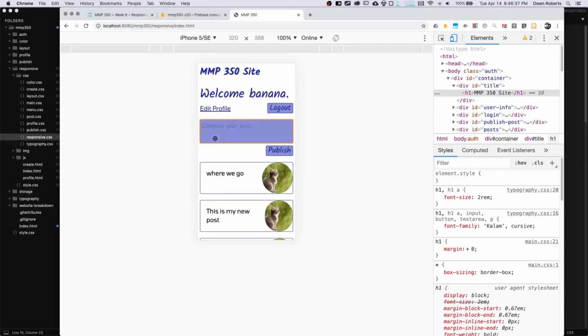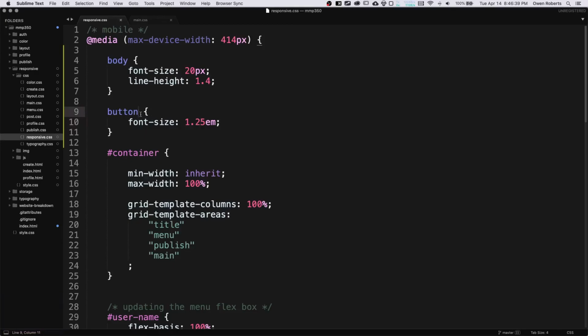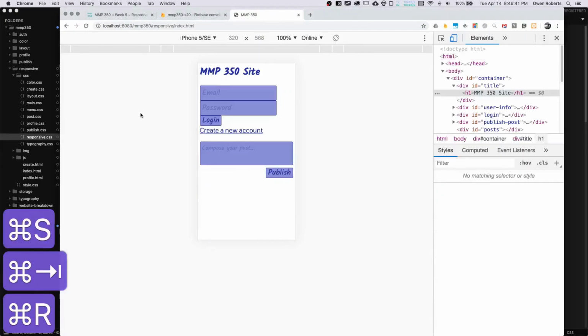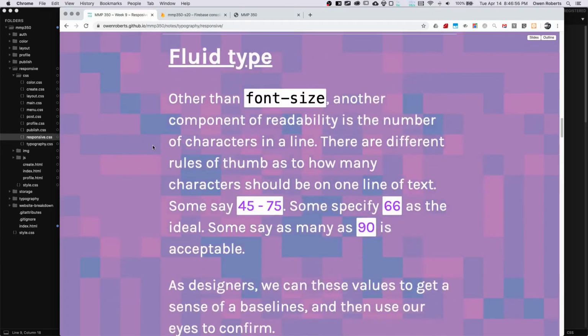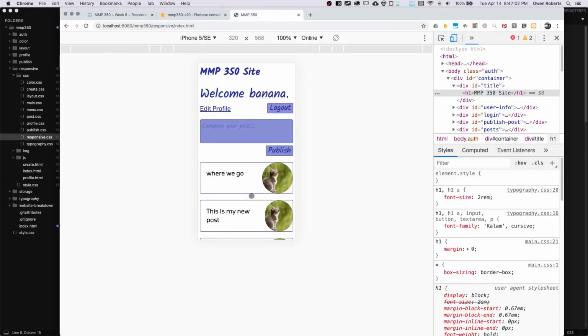We could also change this input. Let's see if I say input here. How does that look? Okay, I actually like that. We can change the default sizes. We can also use fluid type. So this actually refers to how many characters we see in the line.